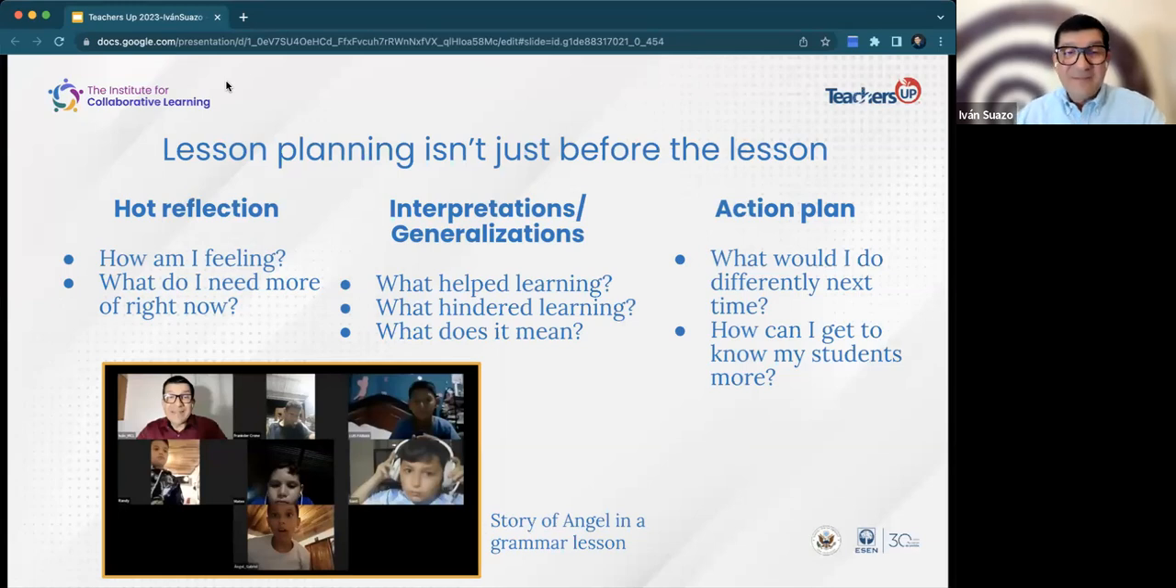And what does it mean for me? What's the message behind what was happening in class? And then the action plan. What would I do differently next time I'm teaching and I'm planning to use an app? What other options do I have that are easier for students? How do I know that? I would love to get to know students more, so I understand what apps they can use and what resources they have access to.